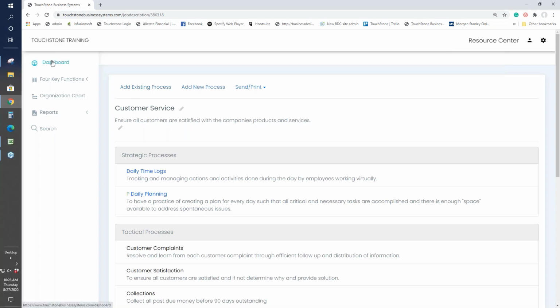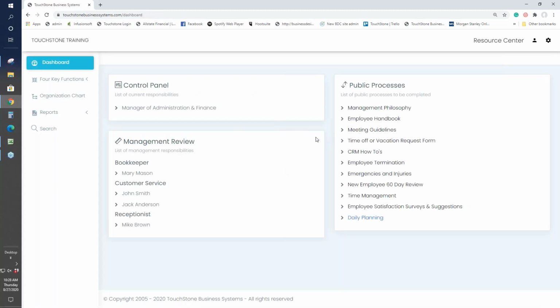So on the dashboard, you assign your employees or yourself to a role on the org chart, to a position on the org chart. So in this demo account, I am the manager of admin finance right here. That's my role. And then because I'm a manager, I see these people down here. So these are the employees that I manage. Each of these people here have been assigned a role as well. So Mary's the bookkeeper. When Mary logs into TouchStone, she sees control panel, bookkeeper right here. And since she doesn't manage any other people, she doesn't even have this section.